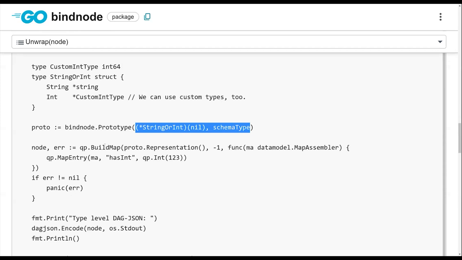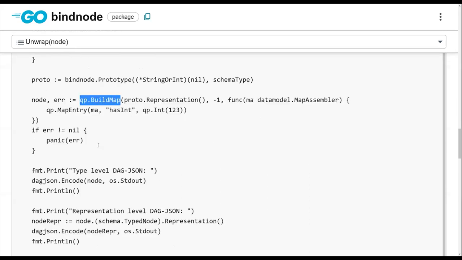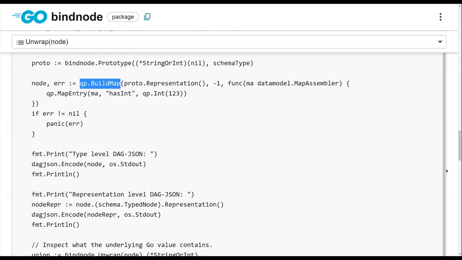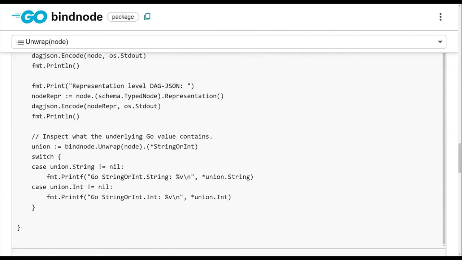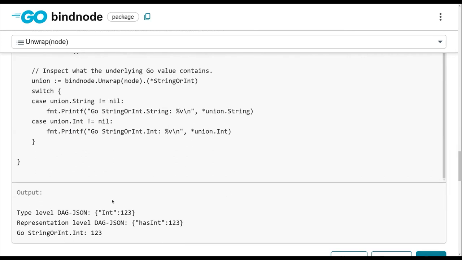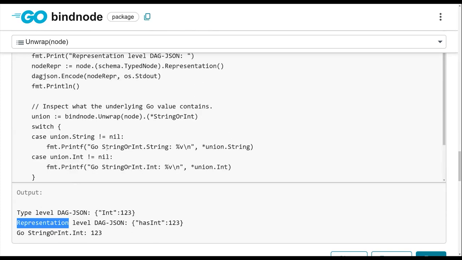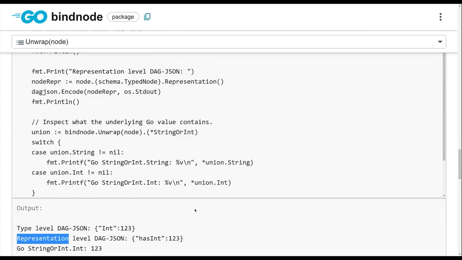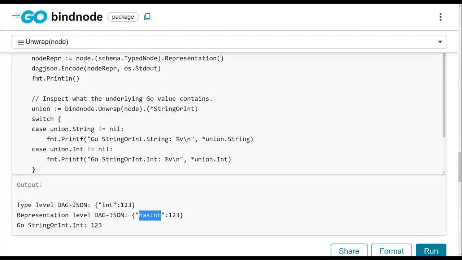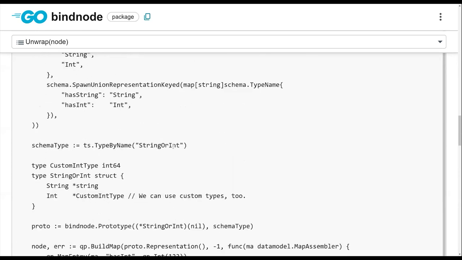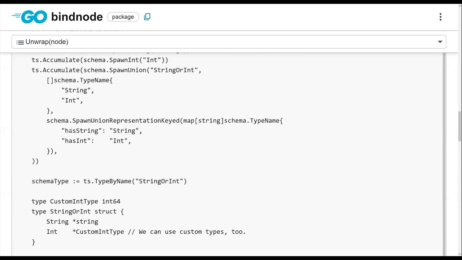And then, for example, I can build a node with the IPLD APIs, and then I can do stuff with it. So I can encode it as DAG-JSON and stuff. So in here, you can see I can encode it as DAG-JSON at the type level, which is not very useful, or at the representation level, which is the actual union, how it's meant to be when you give it to other people. And you can see, for example, hasInt, this field here, is what I said should happen in the schema.